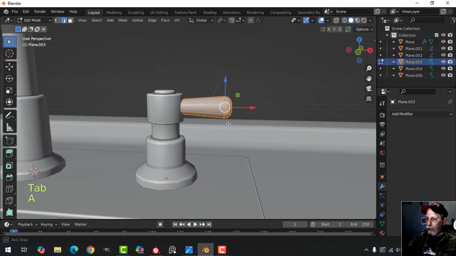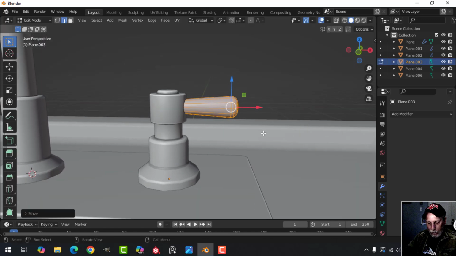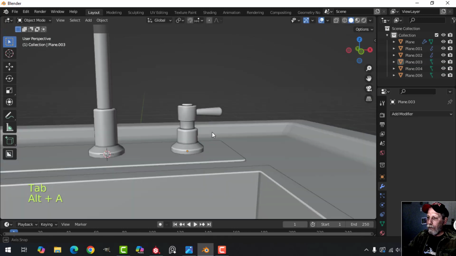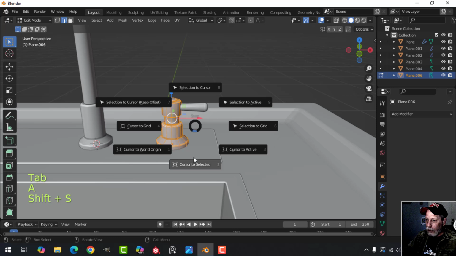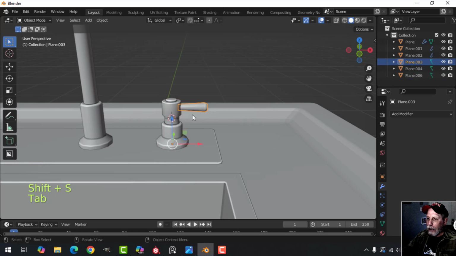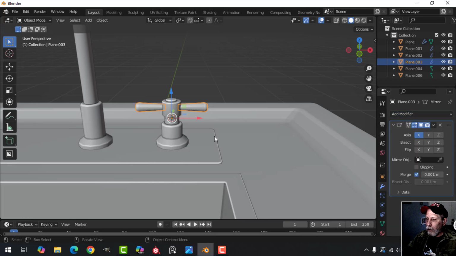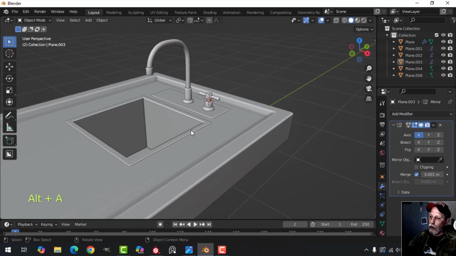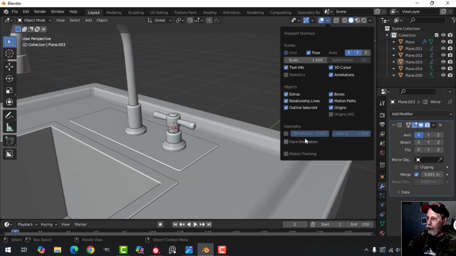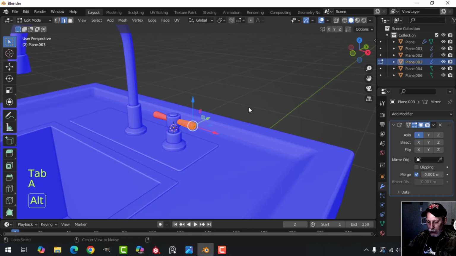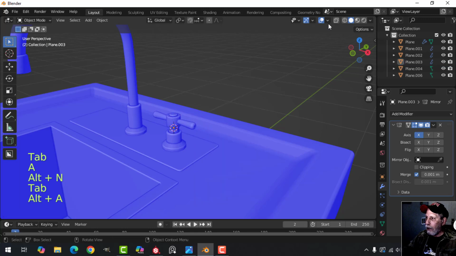Now, I think it's a little bit fat, so I'm going to scale Shift X just to shrink it down a bit. I could probably live with that. So let's mirror this across this. Select this, Shift S, cursor to selected. Take this and set the origin to the 3D cursor, and then mirror. And then just sort of zoom back and have a look. These may be flipped and would be red, so we'll take those and Alt-N, recalculate outside.